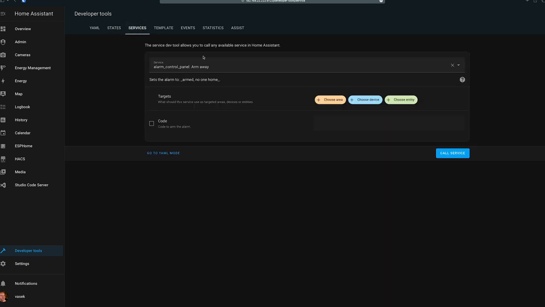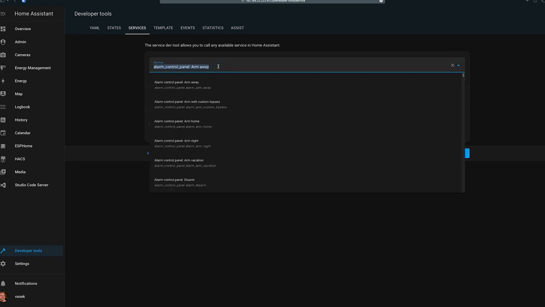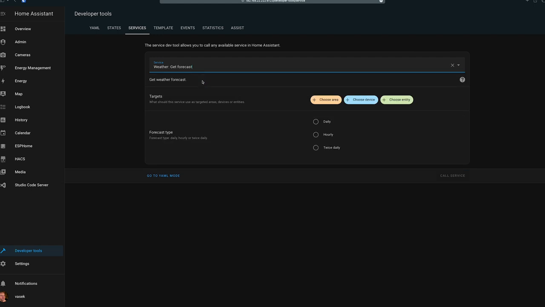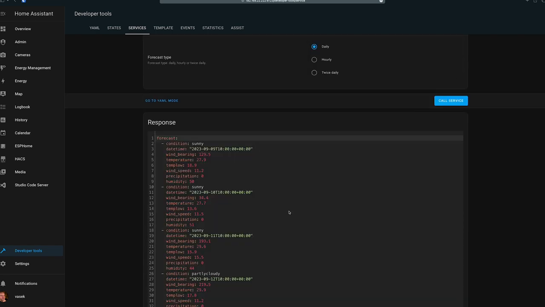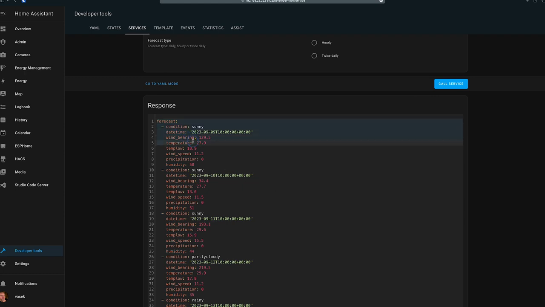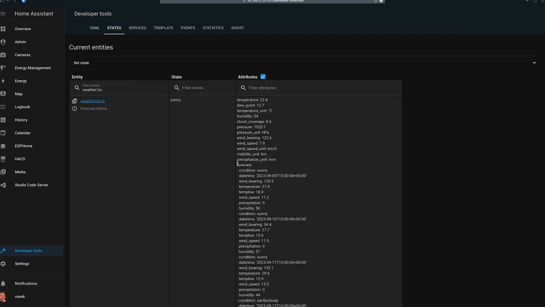I'm going to service, and here I'm going to go for weather get forecast. I'm going to select the same entity, and I'm going to say I'd like to have a daily and call the service. And this is the response. And as you can see, the response is essentially the same as the attribute in here. So we could pretty much leave the automation the way it is. The only difference is we will need to make a call to this service and then make the condition after that and replace the attribute with the service call response.